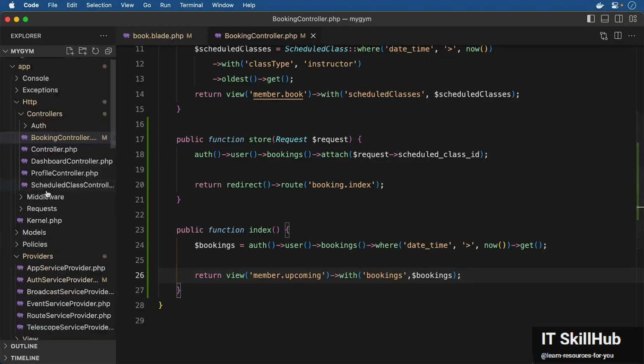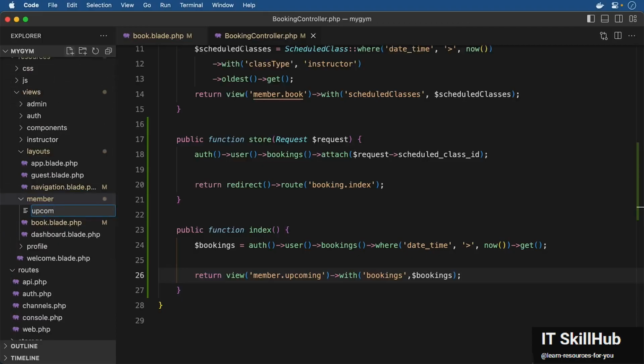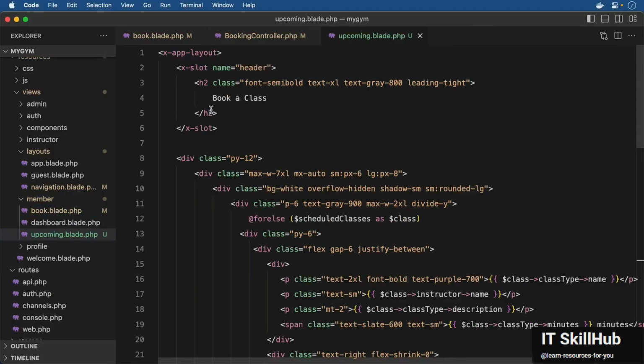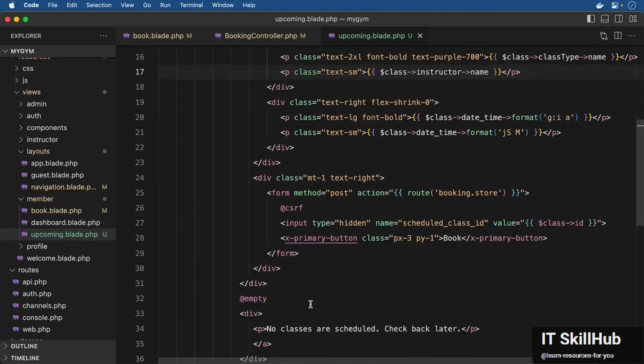All right, let's create that view down here. Resources, views, add member, member, new file. Upcoming dot blade.php. We can copy the same book view and paste it here. Change the title to upcoming classes. And here we don't need the description and minutes because the user has already booked the class. Everything else can remain the same except for this button, which is no longer book. This has to be cancel. And again, instead of primary button, let's use danger.